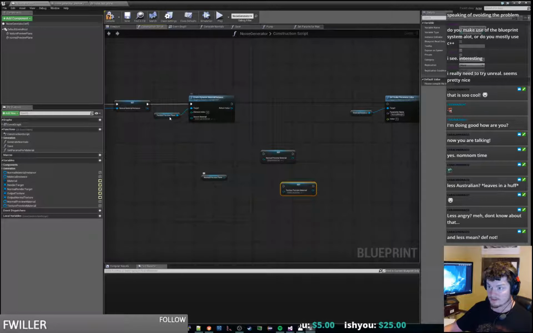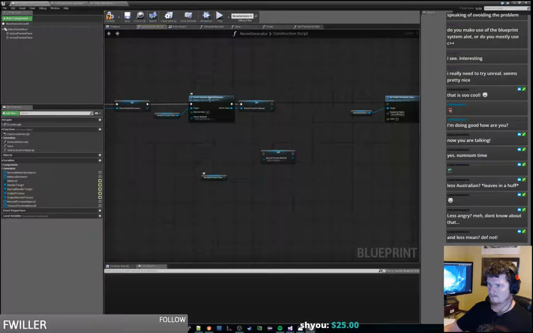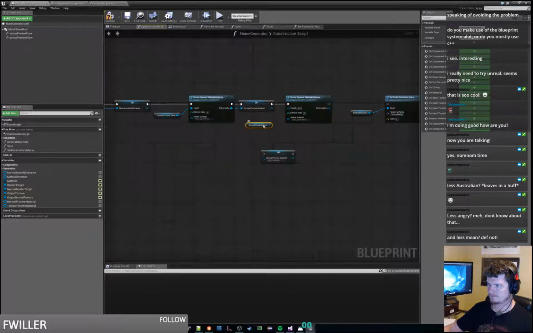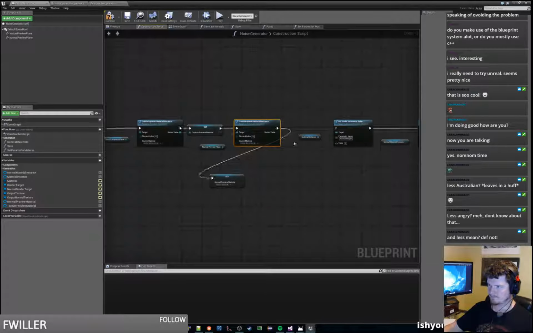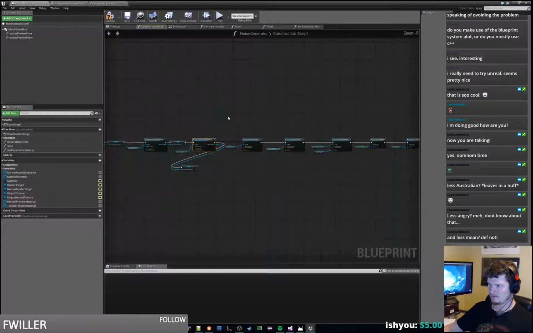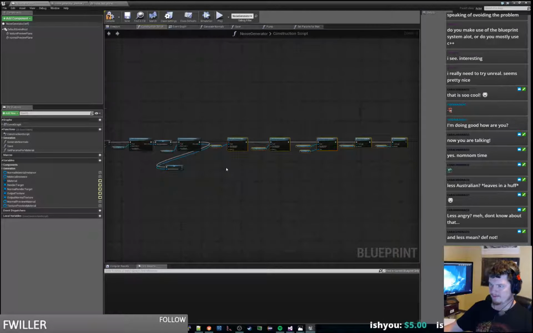Alright, so this is the texture preview plane. So let's go ahead and set our dynamic material properly.